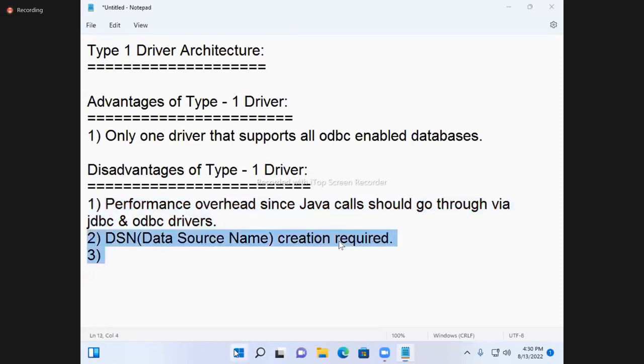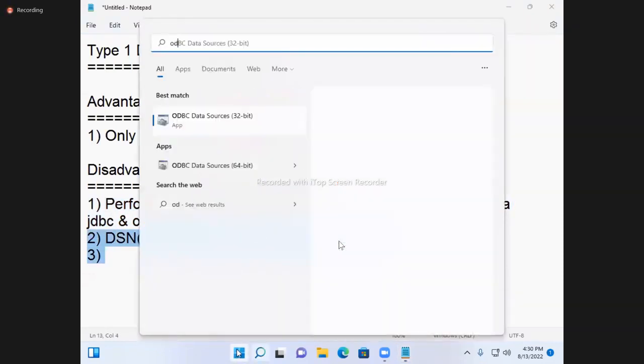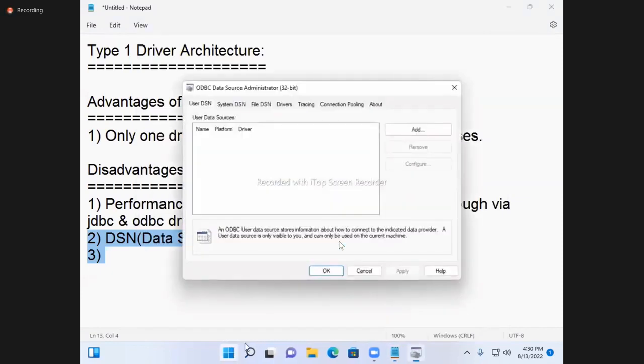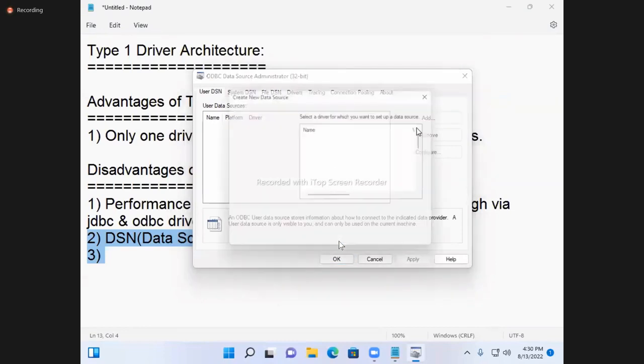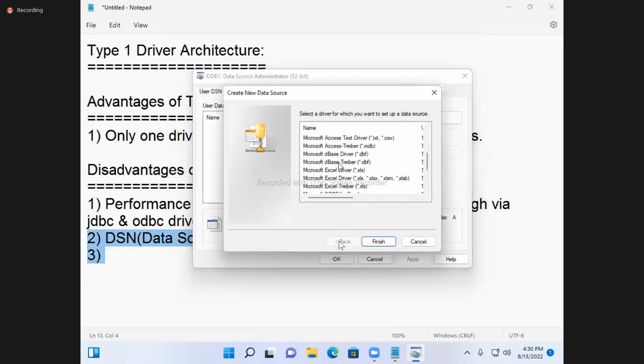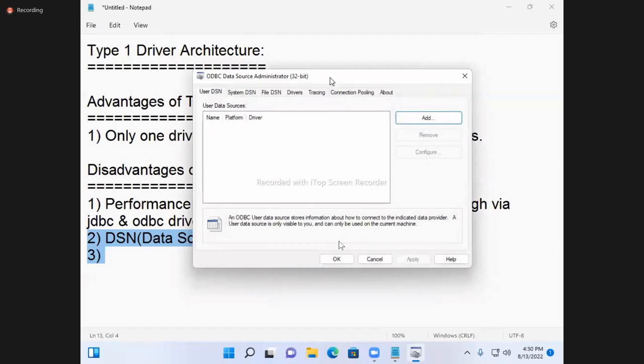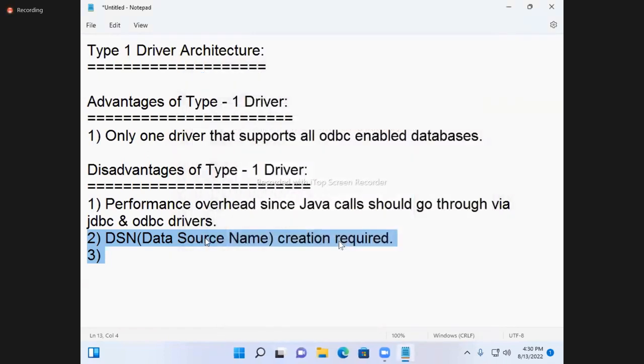Say, if you want to use the type 1 JDBC driver, is ODBC compulsory? Yes. In that, we have to create a DSN here. So we have to select the driver, and we have to create the DSN. This is compulsory, this part is required. That is one disadvantage. For other drivers, this is not required.